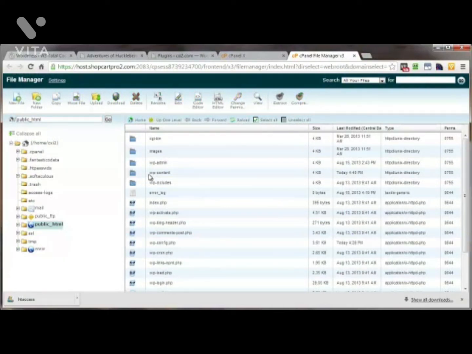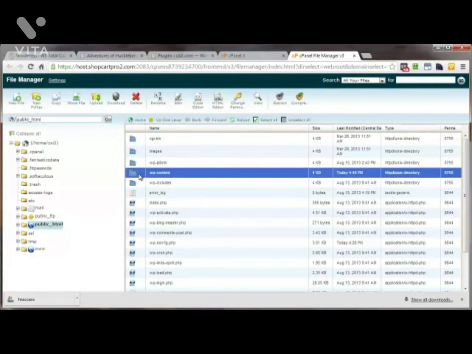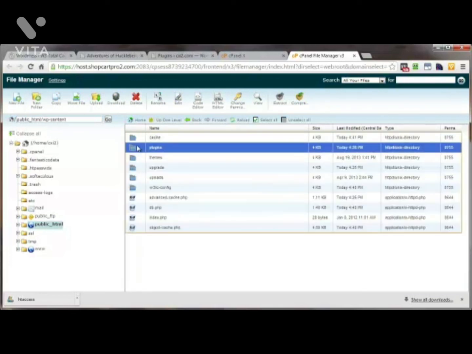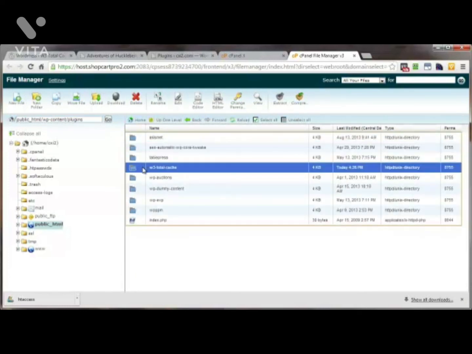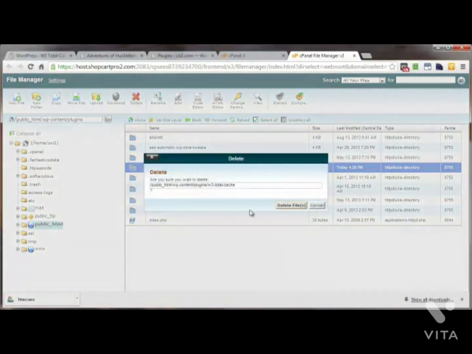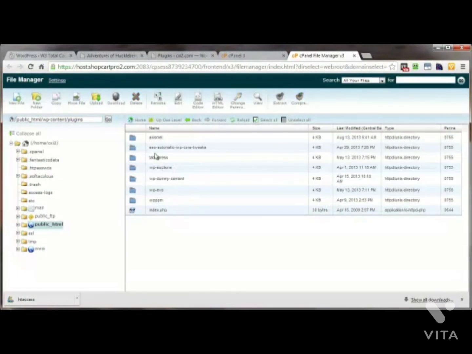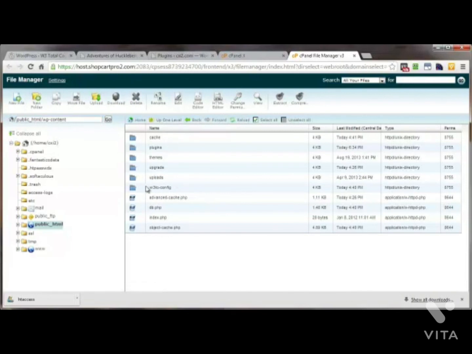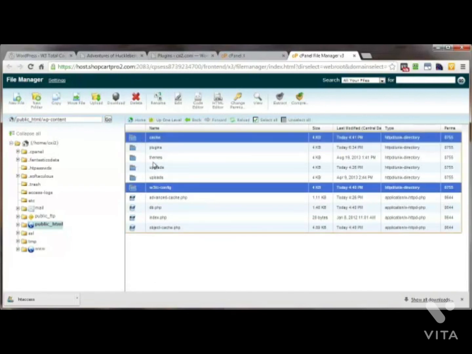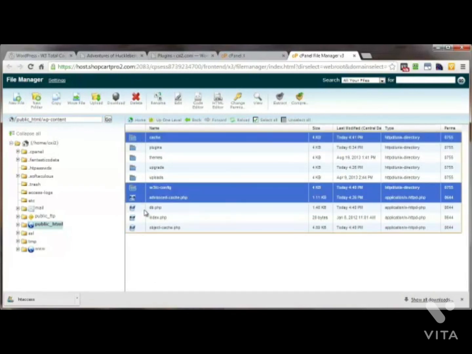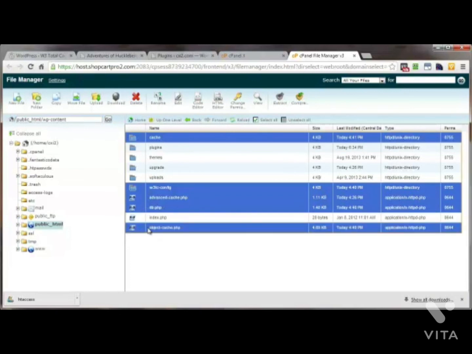Now we want to go into the wp-content directory. Just double click on that. Now we want to go into the plugins directory, but we'll come back here in a second and delete some other items. So open up plugins, select the W3 Total Cache directory, and delete it. Now when we come back to the wp-content directory, go up one level, and we select these five items. So we've got 3 files and 2 folders. Delete those.